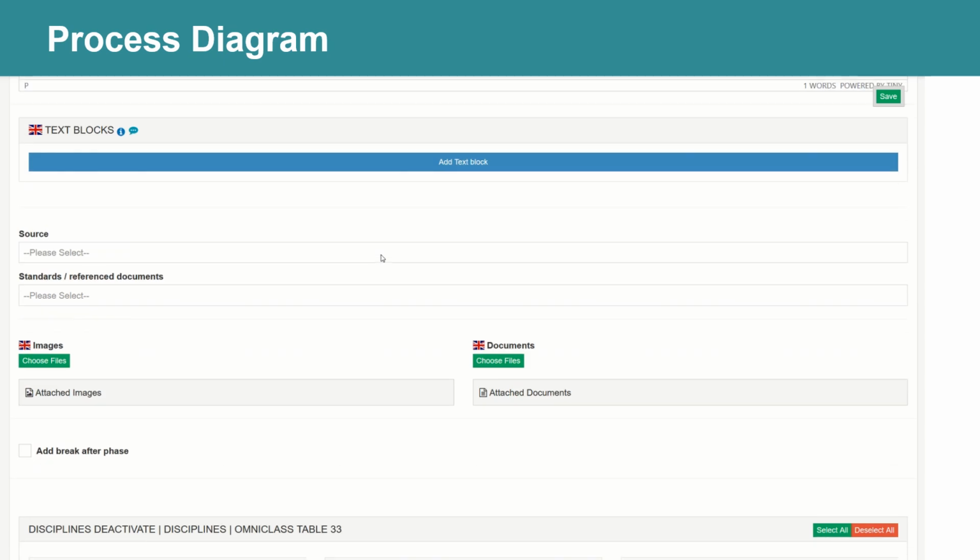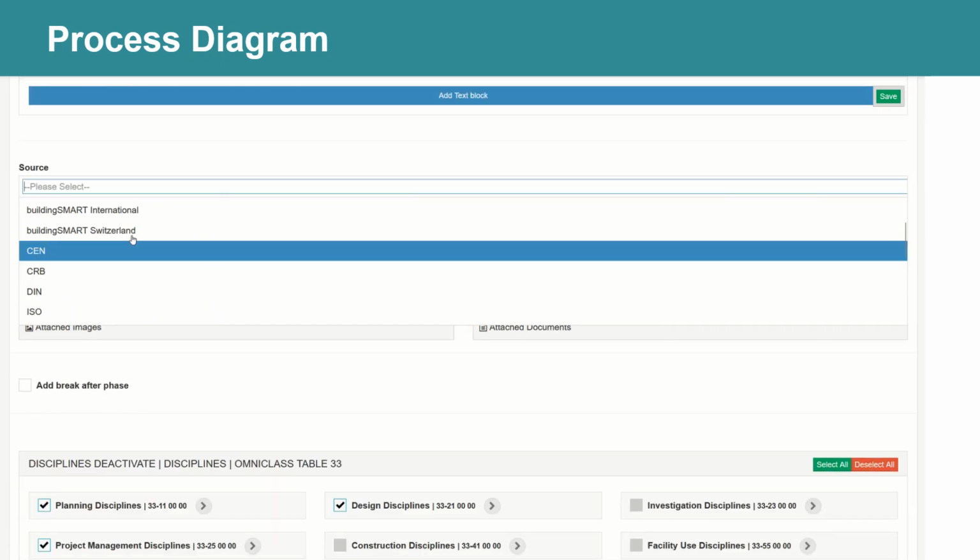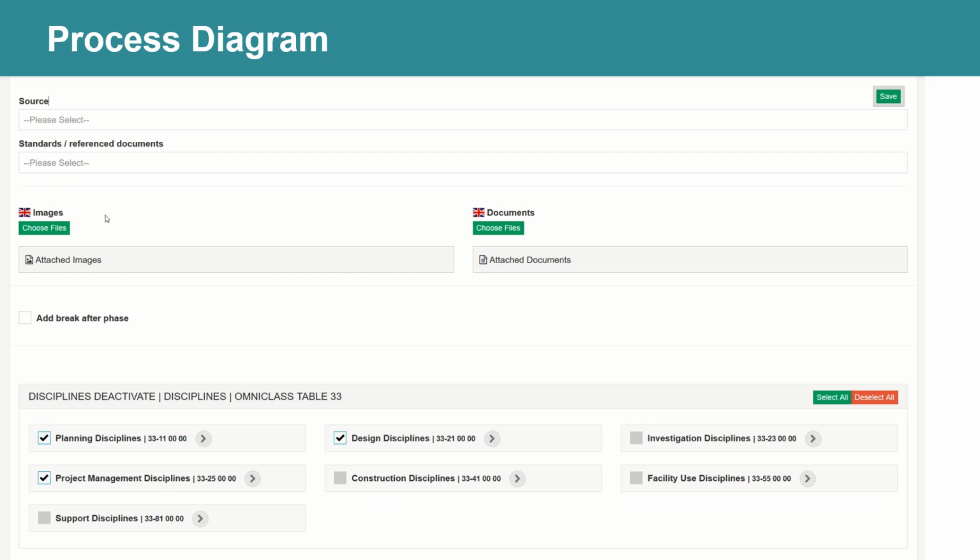Standards and documents can be referenced for each life cycle stage. Pictures and documents can be attached as well. In addition, the disciplines involved can be assigned here.